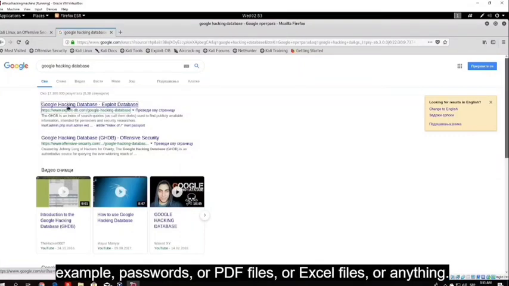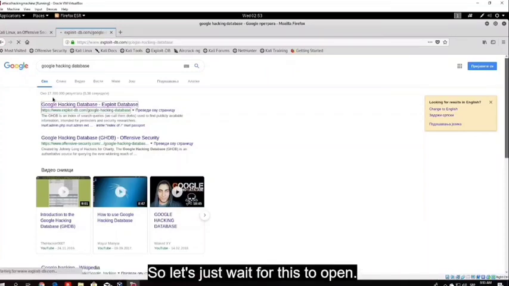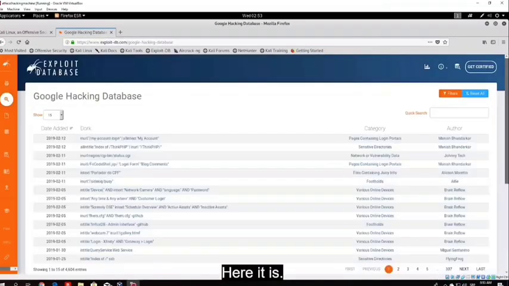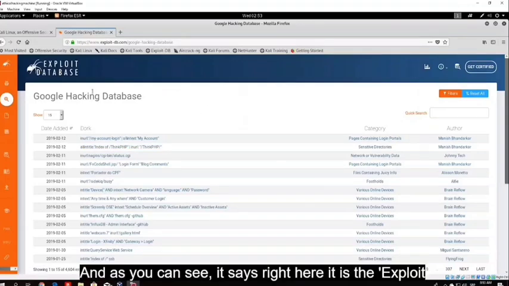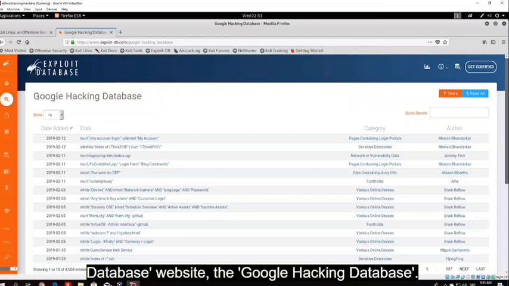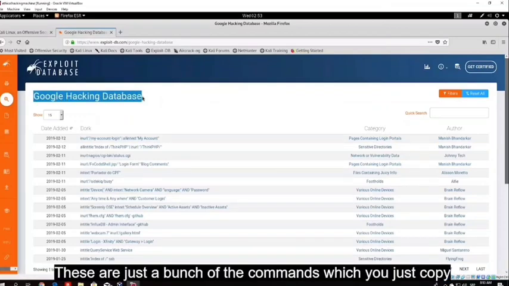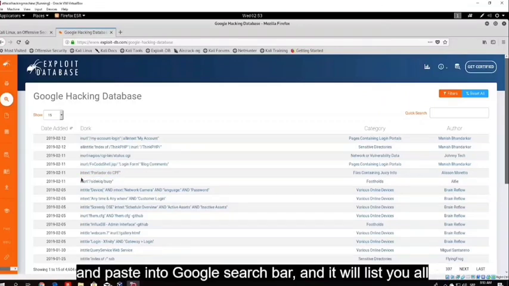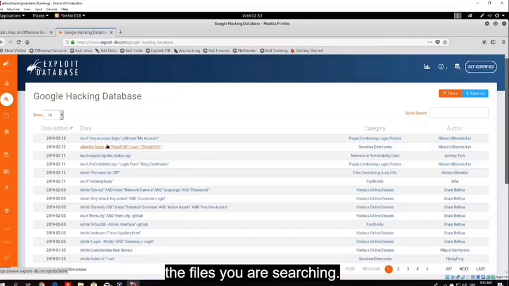For example, passwords or PDF files or Excel files or anything. So let's just wait for this to open. Here it is. And as you can see, it says right here, it is the Exploit Database website, the Google Hacking Database. These are just a bunch of commands which you just copy and paste into the Google search bar, and it will list all the files you are searching.